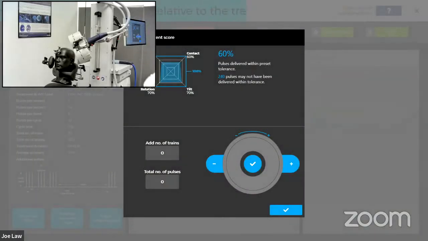This now gives me a treatment score window. So we can see here that I had a treatment score of 60%. It gives me a breakdown as to why my treatment was 60%. Was it my distance, my rotation, my tilt, my contact, or a combination of all four? And it's telling me here that the patient missed 240 pulses. So 240 of those pulses were not delivered to the patient's treatment target.